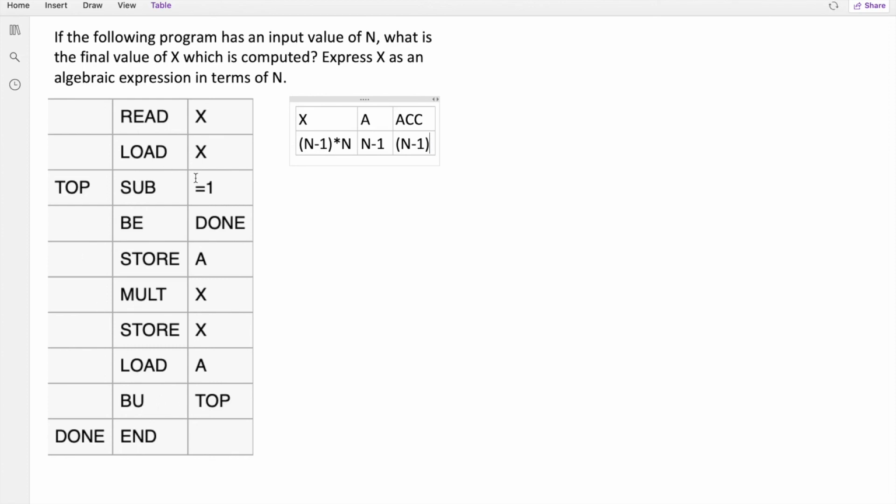And then this repeats. So you subtract 1, so now accumulator is n minus 2. And we store n minus 2 in a. We multiply by x. So technically now we would be doing n times n minus 1 times n minus 2. We're going to store this result in x. And then we're going to load a. So a is now n minus 2. And then this cycle repeats. Now you'll start to see a pattern. So this will terminate when a, so when n minus 1 or n minus whatever, is equal to 0.